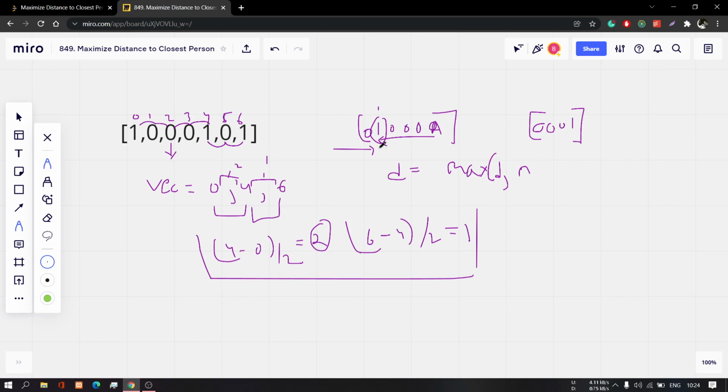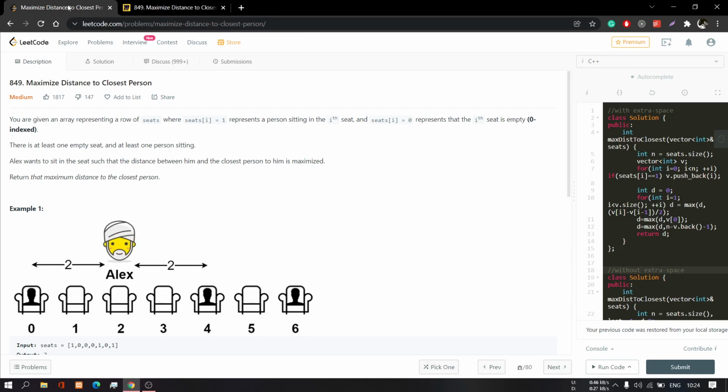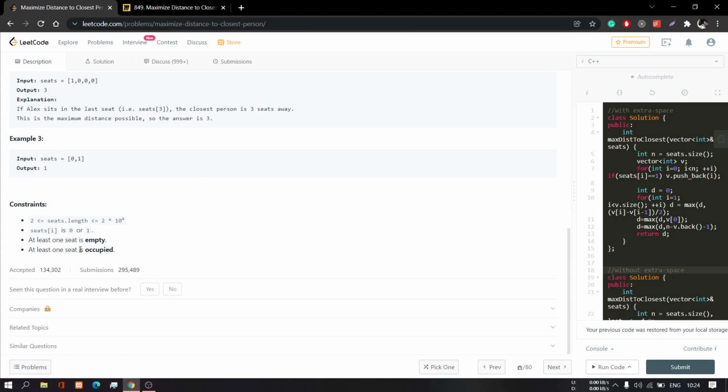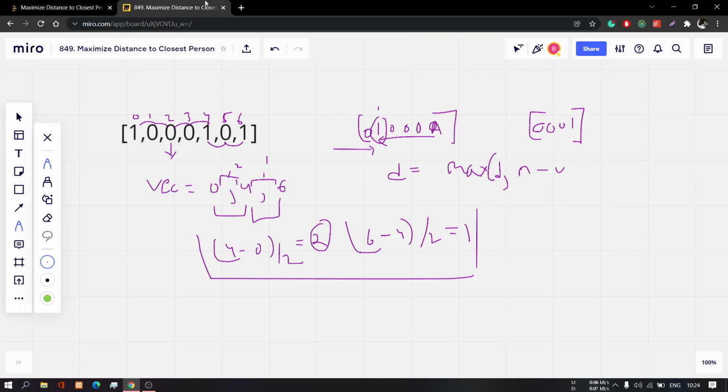Let's say n is the length of the array, minus, since they told us that there is at least one seat occupied and also one seat empty, we don't have to check whether it is available or not. So we can directly take this vector's last element and minus 1, because if the length is 1 2 3 4 5 6, that is 6, then 6 minus 1 is 5, and minus 1 again to get 4. We have to check this one, and similarly we have to also check from the right side.